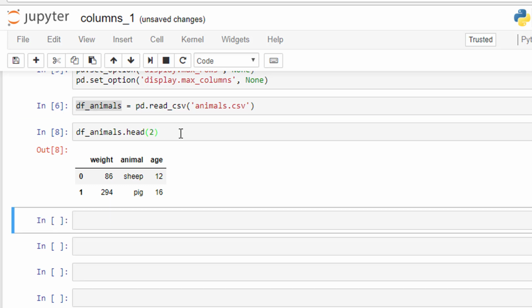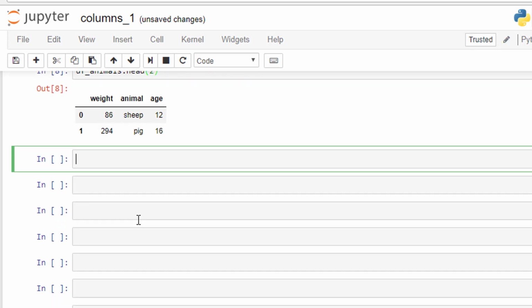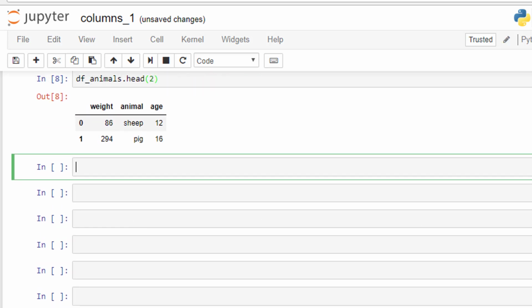I'm just going to do head 2 for space reasons here and scroll down a tiny bit, because I'm conscious, as in the last video, of trying to keep everything zoomed in nicely but also be able to see everything on the screen. So here I'm going to rename the weight column to something different to show you how to do that. First, I'll show you doing it this way.